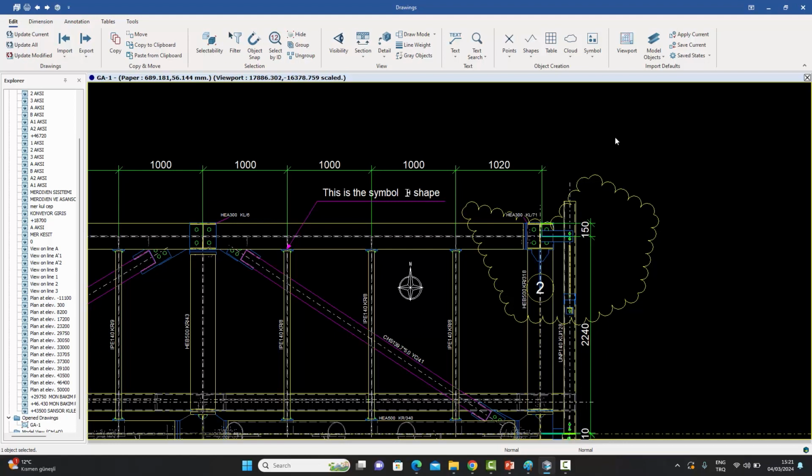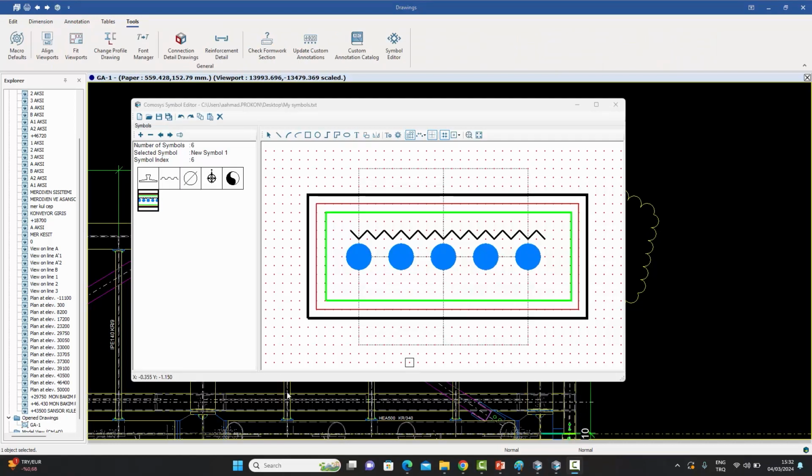Like I said, you can use these symbols directly. You can use these symbols as parts of text, and you can also use these symbols as parts of complex custom annotations, which we will talk about when we get to that topic.